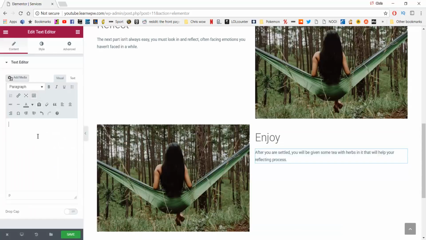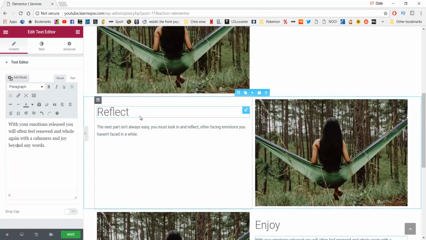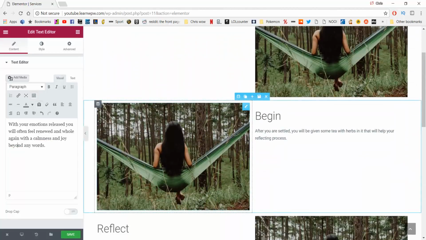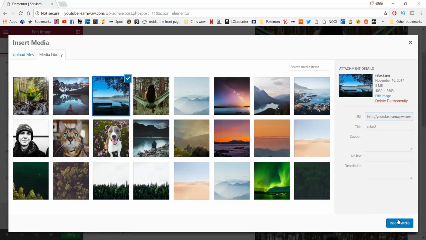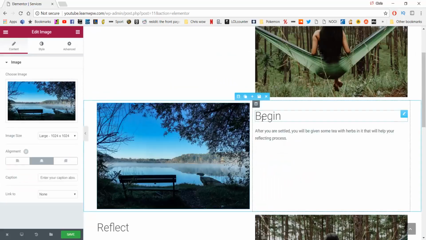Remember to always make sure it says paste as text, and paste it in. And I should fix some spelling mistakes. And there we go. And all we need to do now is change these images to be different images. So we'll go to the second one, delete that, and then put in the next one. This is going to be my relaxing one.